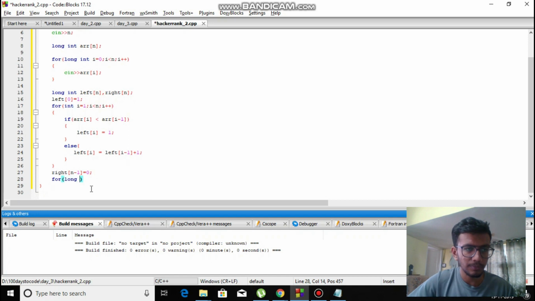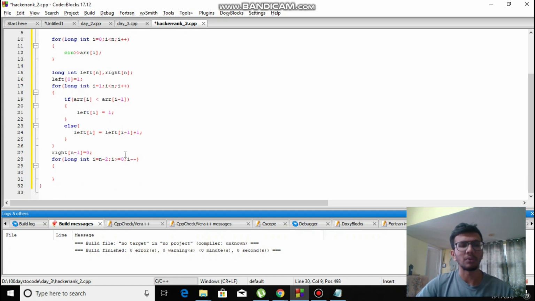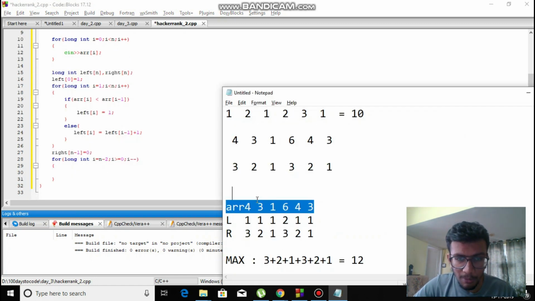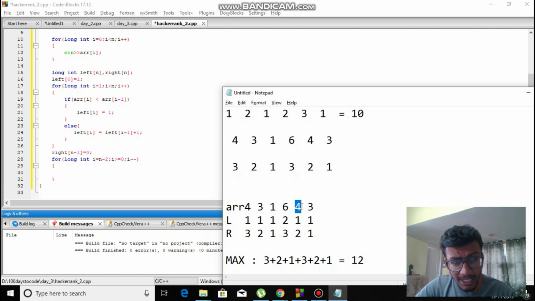So it becomes, let me just convert this into long int. Okay, I don't know, it's just that the range is of 10 raised to power 5. That's it, nothing special. Long int I is equal to, I'm starting with n minus 2. Okay, n minus 2, I greater than or equal to 0 and I minus minus. Now if I'm iterating from right to left, then what I need to find is whether my ith element is greater than my I plus 1 element or not.